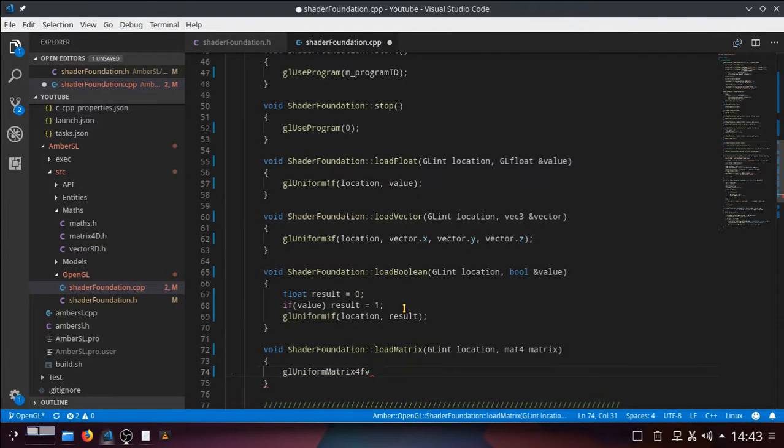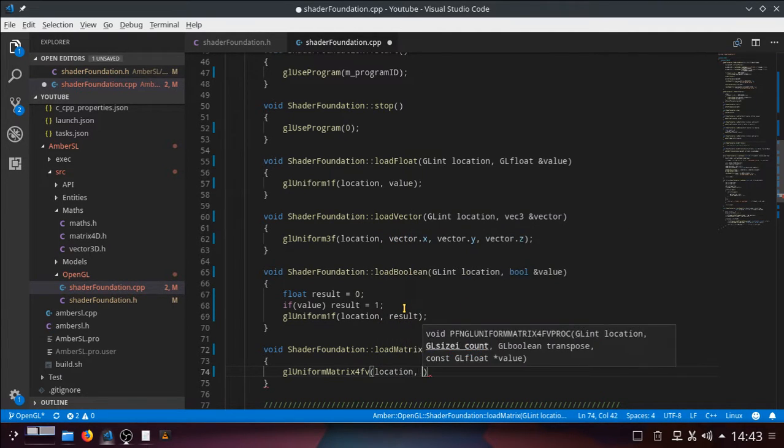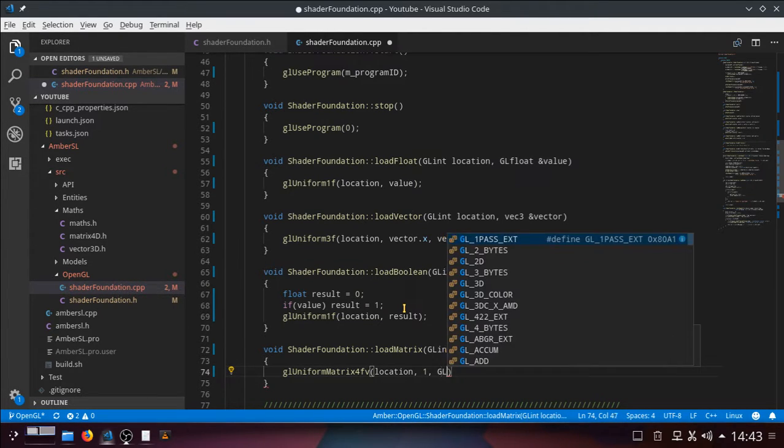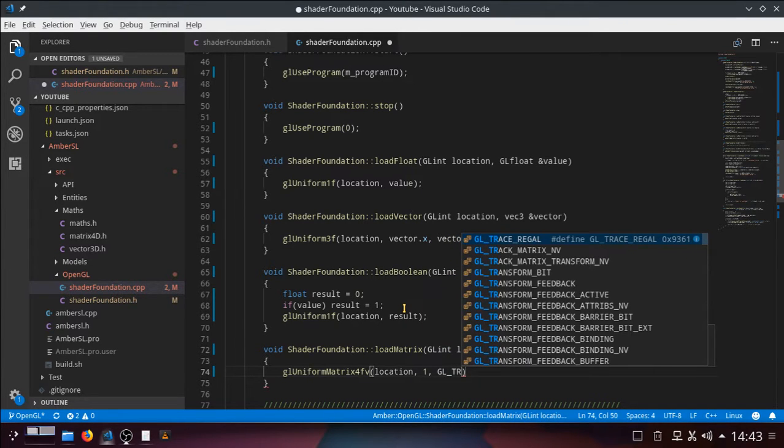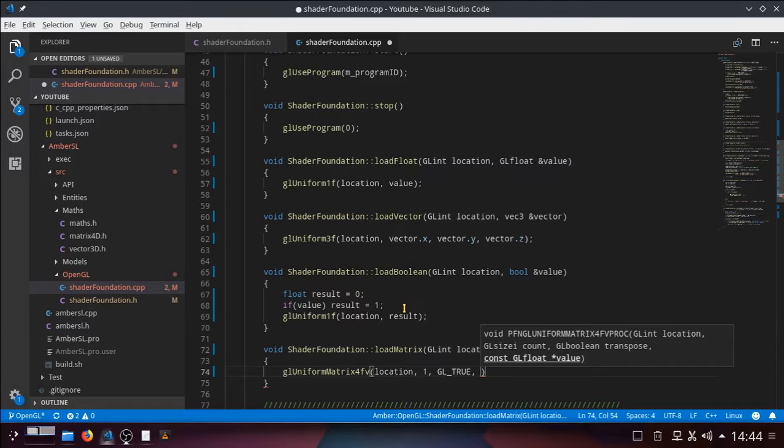Let's just open these brackets again so I get my thing back up. So, location is location. Then we need the count. We want 1 matrix, please. Thank you. And do we want to transpose it? Yes, we do. Normally, you'll see everybody saying, no, we don't, leave my data alone, put it GL false. You've always put it GL false. Actually, no, you don't. Only if you're using column major maths. Here you go. So you've learned something there.